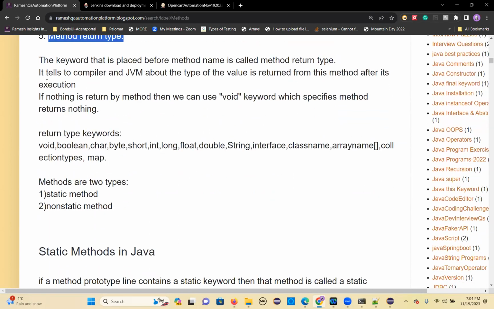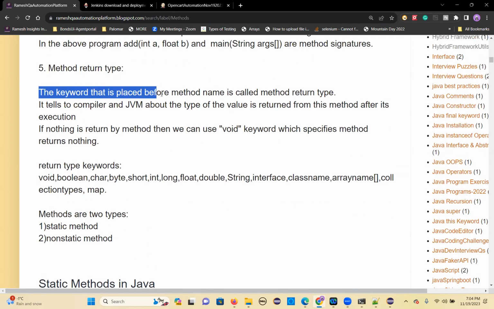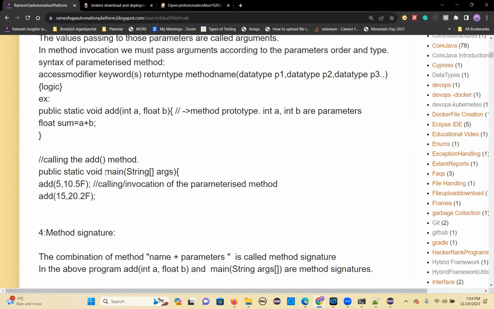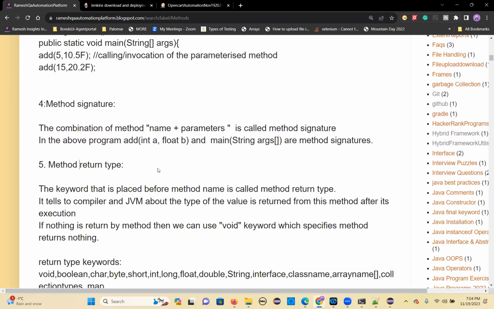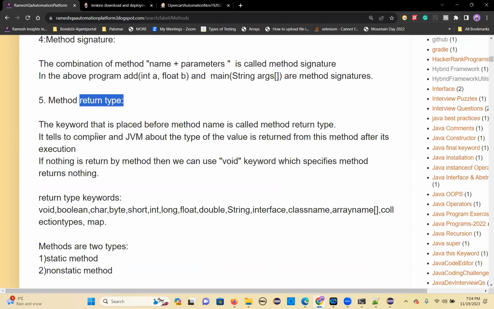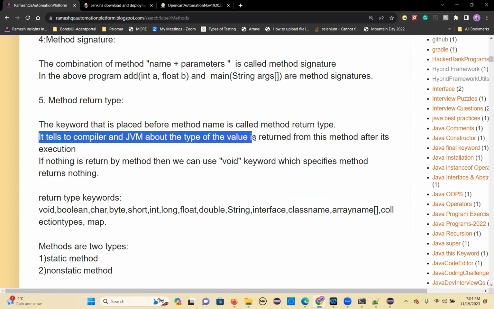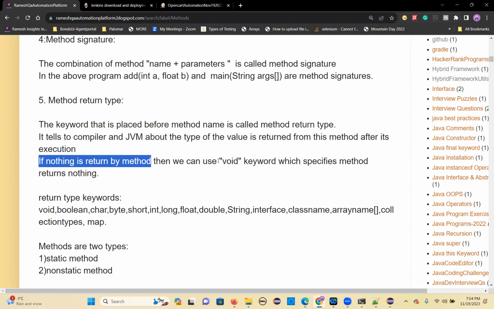Method return type. The keyword that is placed before the method name is called the method return type. Can you tell me what is the keyword placed before this method name? Void. So that is called the return type. Not necessarily always void. It can be different. This keyword tells the compiler and JVM the type of value returned from this method after its execution. If nothing is returned by the method, then you use the void keyword, which specifies the method returns nothing.